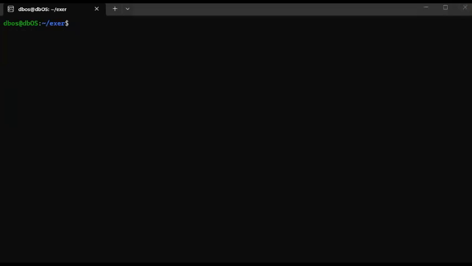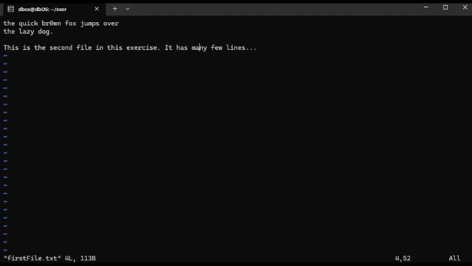Let me open an existing file. Remember, when you want to create a text file using VI, or open an existing text file, the syntax is the same: vi, space, and then the file name. In my case, this is an existing file, so it will just open that existing file.